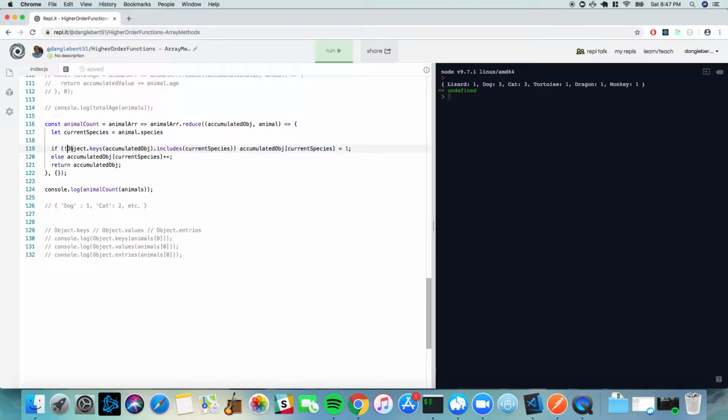So then we say if the object.keys of the accumulated object, and as we learned below, object.keys just gives us an array of whatever keys are in this object, which starts out at nothing. So in that case, the current species is 1. So that's where we get the first lizard from. Then it goes on to the next, dog. Dog is equal to 1. So at this point, it looks like lizard is 1, dog is 1. And then it gets to a second dog.